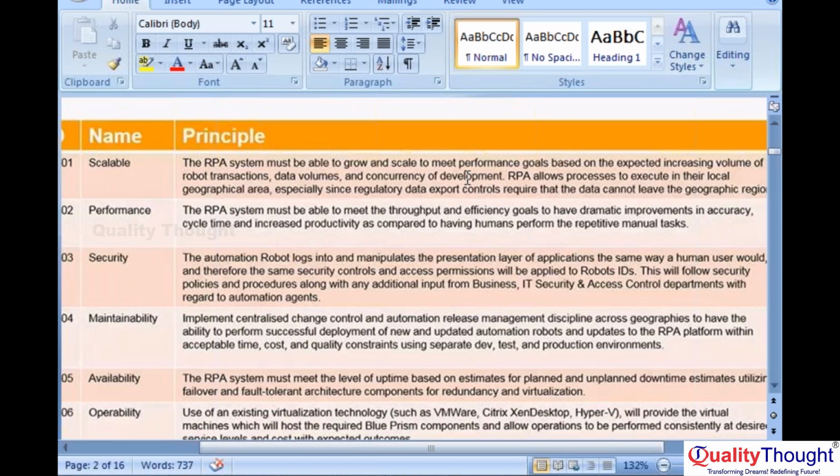I know it is not visible to you, so I will give you notes on this. First, understand the architecture principles. This may not be an interview question for an RPA developer, but you have to remember these things while setting up an infrastructure.